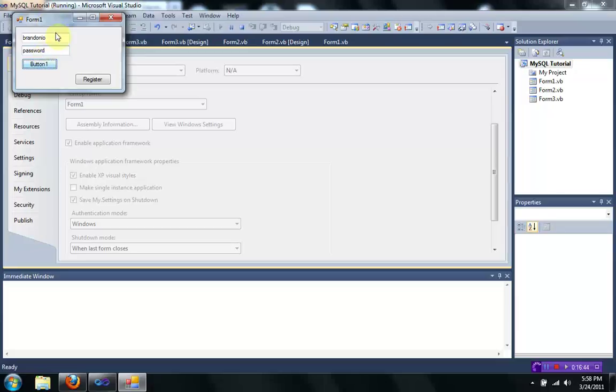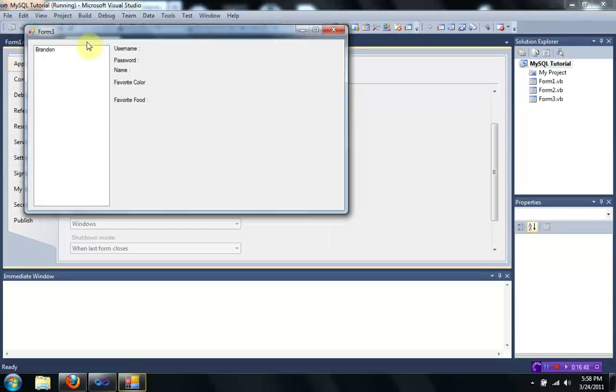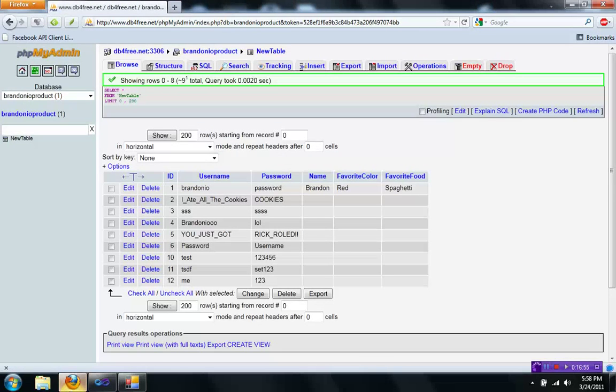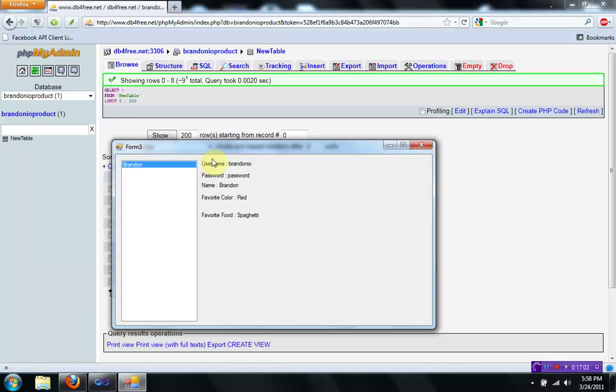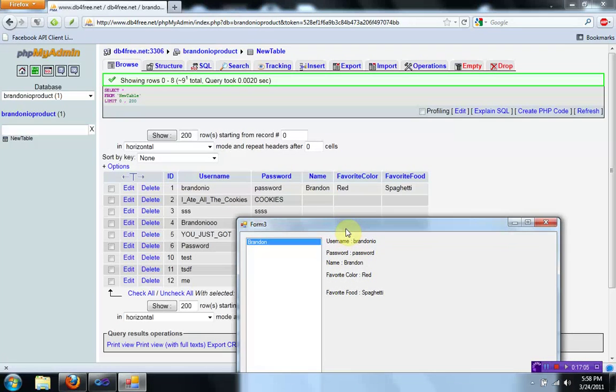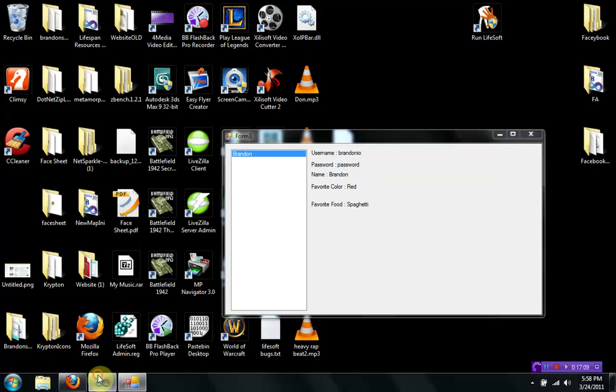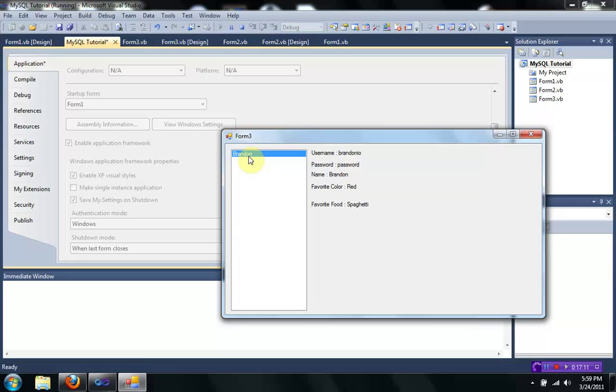Okay, so we are here, and it looks like it has not grabbed all the information here. I'm not sure why, but it has only grabbed mine. But anyway, since it has only grabbed mine, it still works. As you can tell, as soon as I clicked on it, it populated these labels. Username Brandonio, password password, name Brandon, favorite color red, favorite food spaghetti. So that is all good.